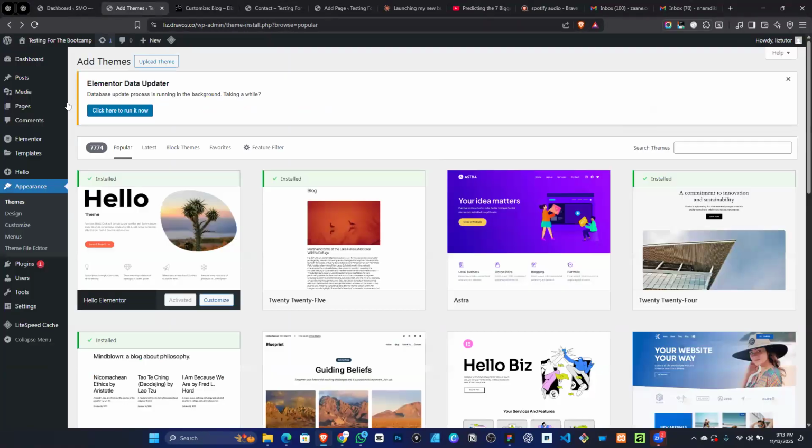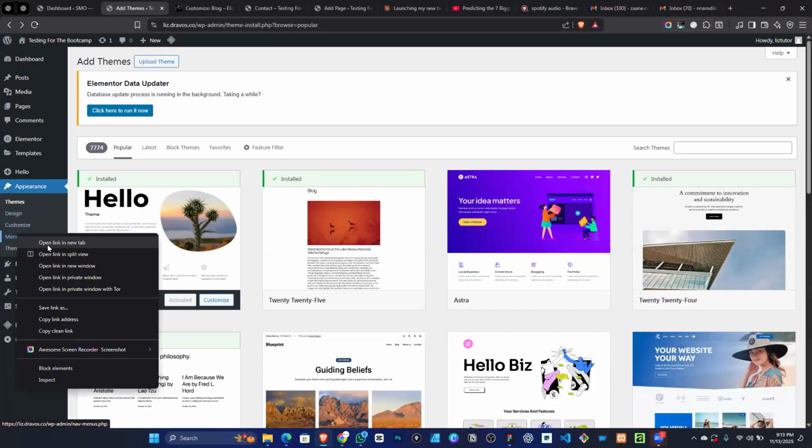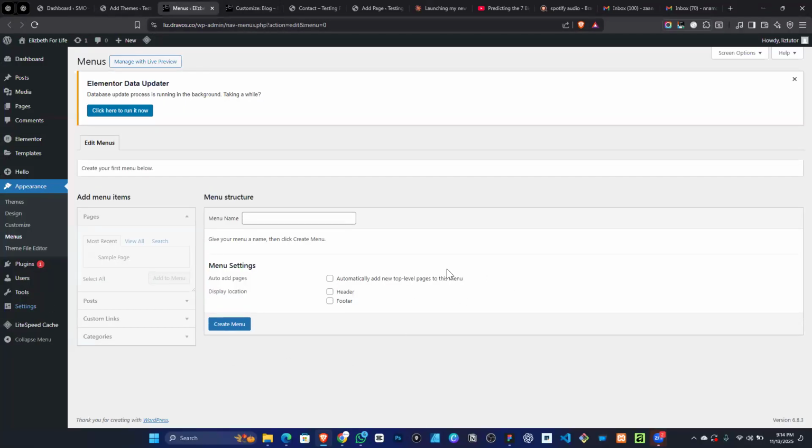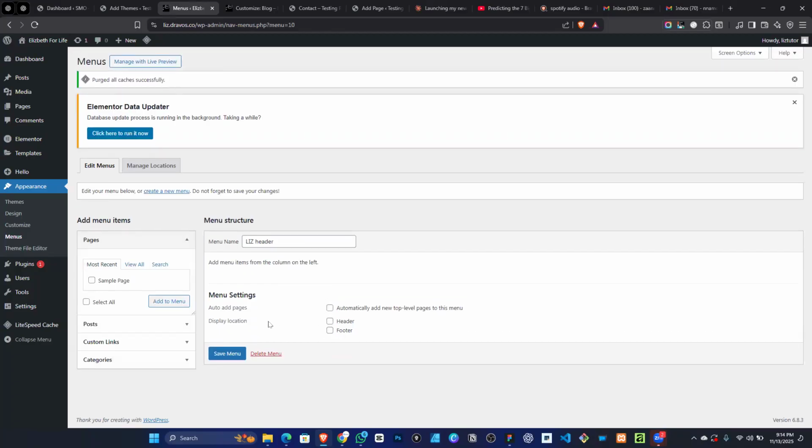Let's go to appearance, and we are just going to open it in a new tab, and we're going to create a menu. Now, there's no menu at all. No menu has been created. So if we say, okay, how many pages do we have? What we want to first do is to create a menu. Let's say we're going to call this menu Liz header, right? It will ask you where you want to display this menu, header or footer.